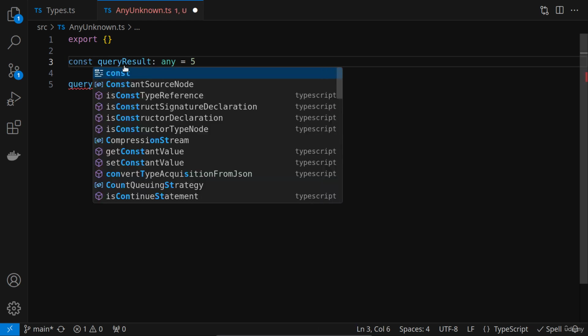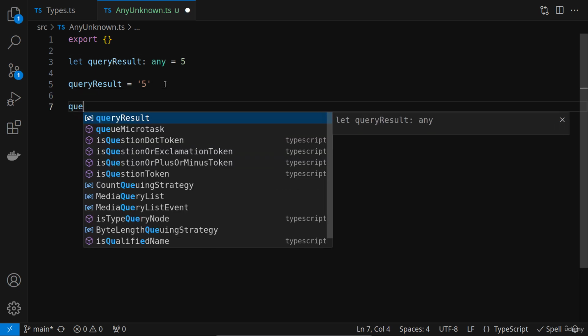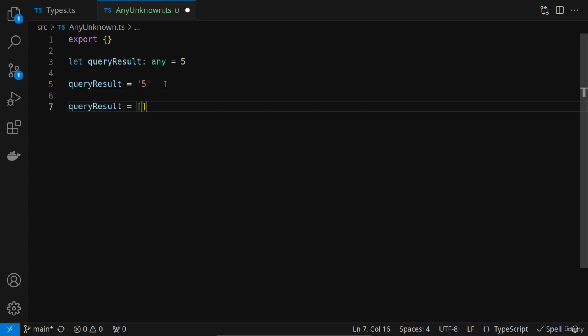If I save this as a constant, now I will have a compilation error because I can't reassign this variable. But let's keep it a let to understand the types concerned right here. And now, for example, I can say that query result is maybe a string array, a number array, it doesn't really matter, as any completely disables the type check.